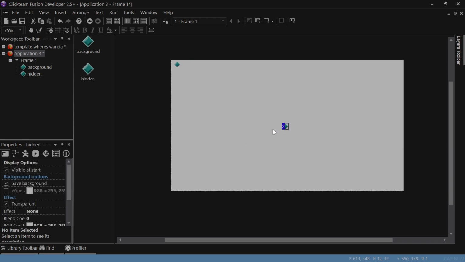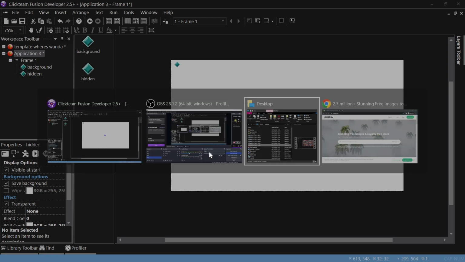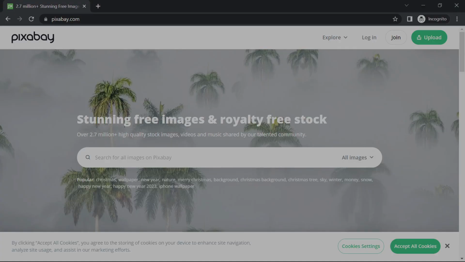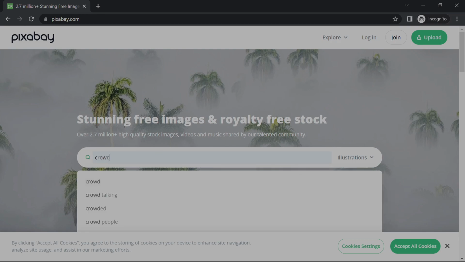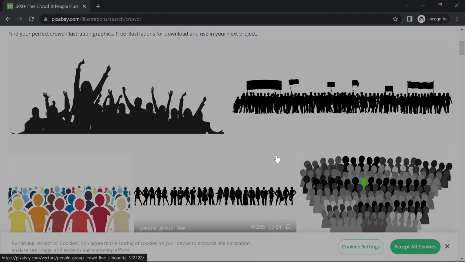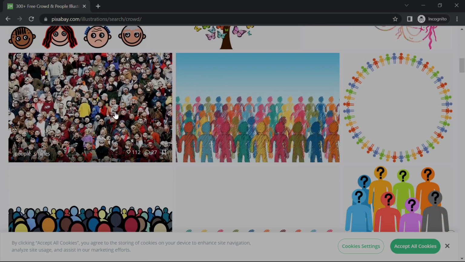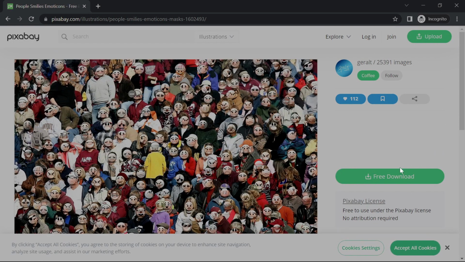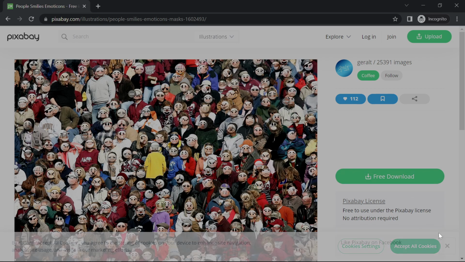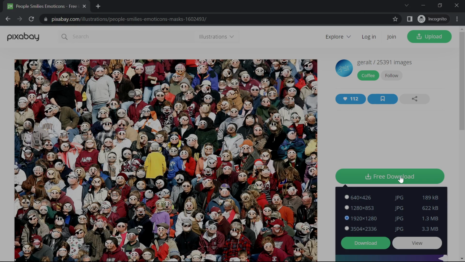So we don't need any other objects in this game, but what we do need is images. I'm going to show you a very good site that we use, and it is Pixabay. Because of the theme I want this to be, I'm going to use illustrations, and I'm going to use a crowd, and this is how I got one of the images you saw. All you do then is click it and click free download, and sometimes it will ask you if you are a robot, and so you click download here.